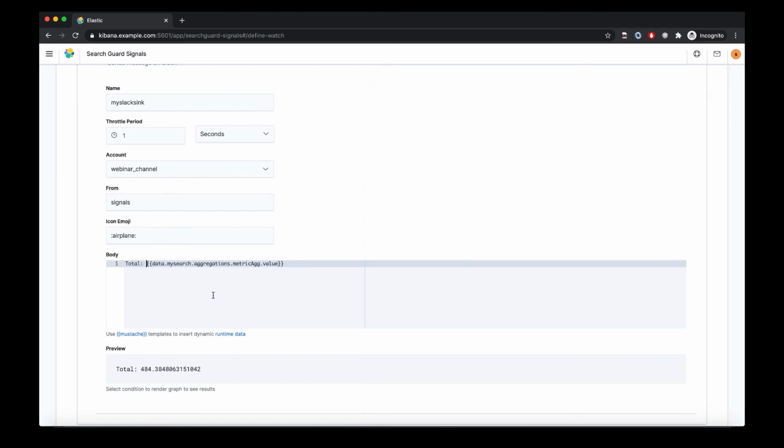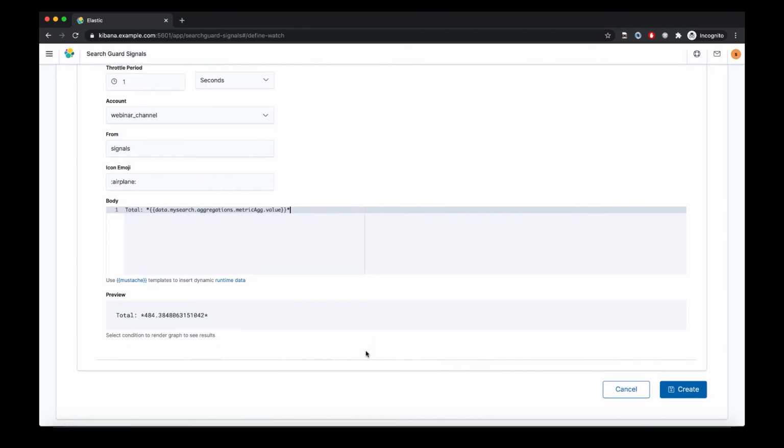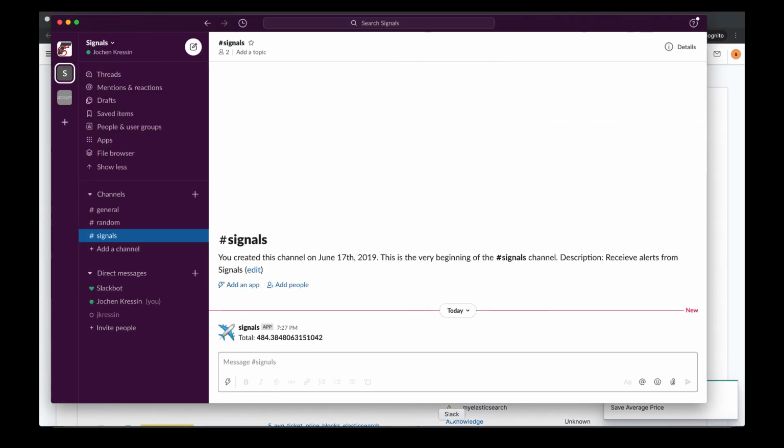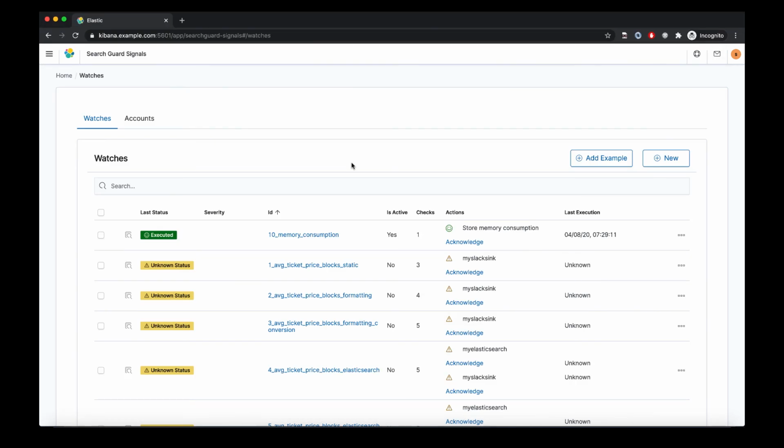I can also add a little bit of formatting. Let's make that bold, for example. That's all. Now I can create my watch and save it. And as you can see, already we got a Slack notification. So this is how you create a simple watch by using the graph mode.